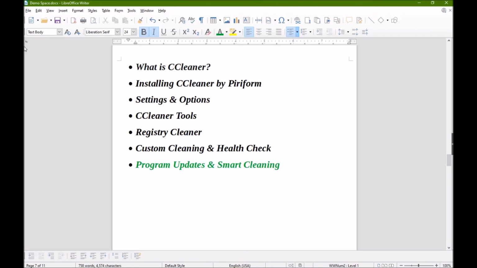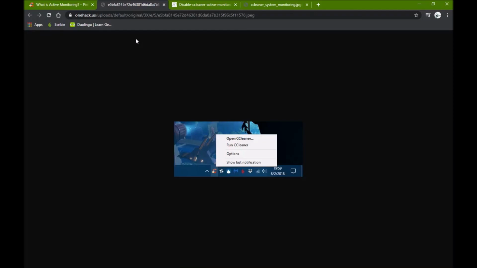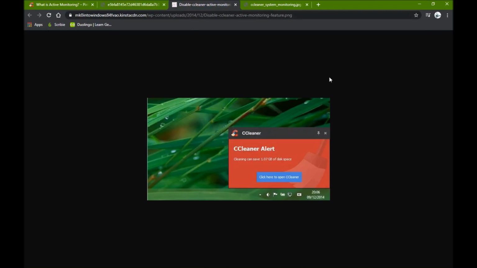Lastly, let's finish up with one final remark on smart cleaning and looking at how to update the program in the future. You can choose to have CCleaner actively monitor your computer as it is on and functioning. In this case, it can show up in the task bar down at the bottom right, close to your date and time. And from time to time will show up with these alert messages, prompting you to run the program and perhaps clean up some disk space.